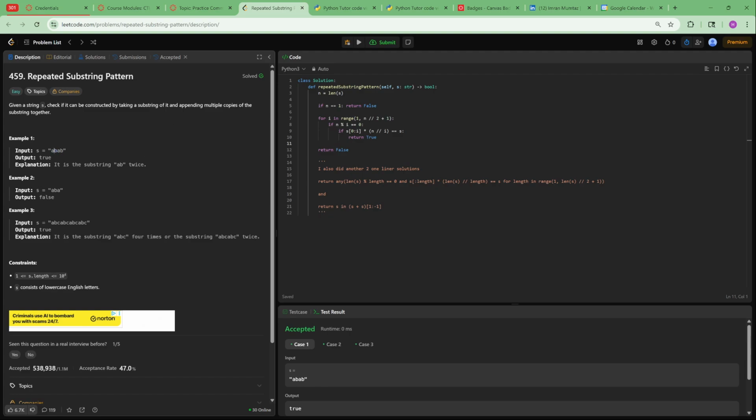In the first example, AB is the substring that repeats, and if you repeat it, you'll get ABAB, which is the original input. In this case, you have ABA, but you can't repeat it because if you repeat A, you get AAA, and that's not equal to the original input. If you do AB, it's not equal to the original input because AB doesn't repeat again, since it's only A afterwards. And then here it's ABC, ABC, ABC, ABC, and that returns true. So we're just returning a boolean: whether or not there is a substring that repeats to create the original.